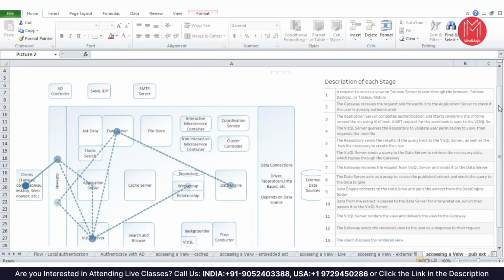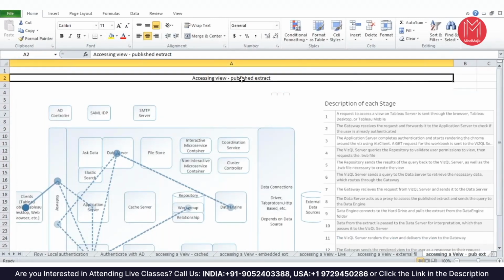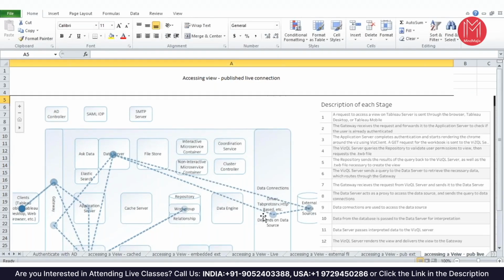Since we are talking about two different things here, one is the published data source, and the second one is an extract. The moment you say extract, the data engine should come into the picture. The moment you talk about a data source, the data server comes into the picture. So the data server is not directly connecting to the external sources; it will connect here on a live connection. You see it here, instead of here, the live.